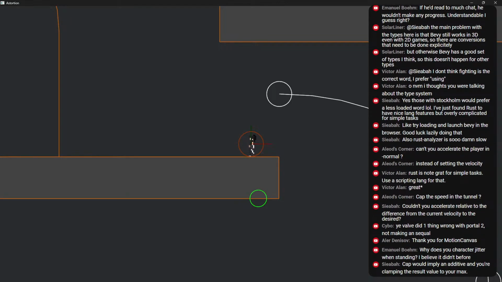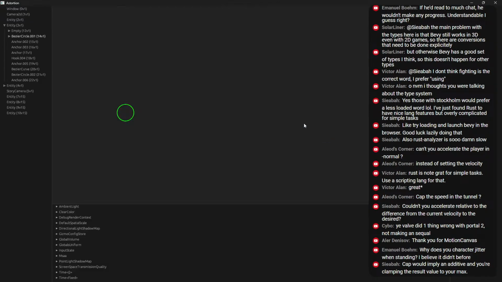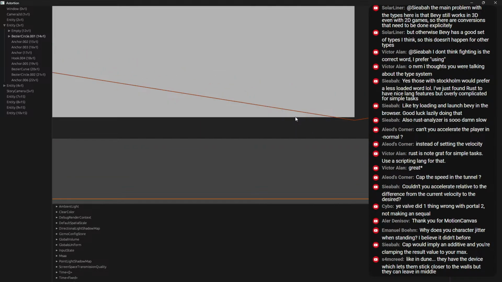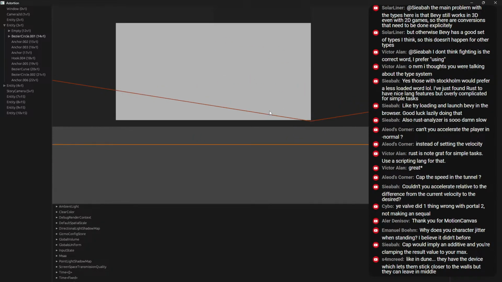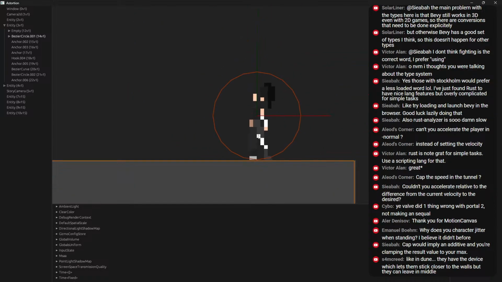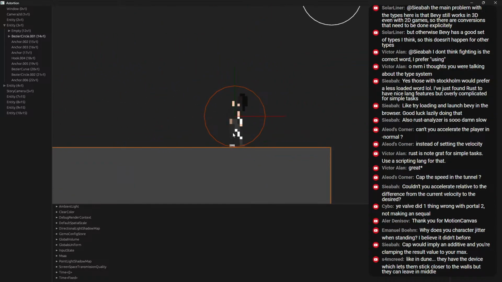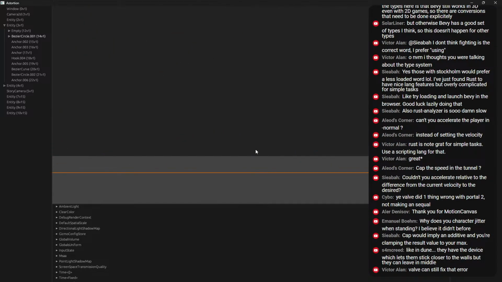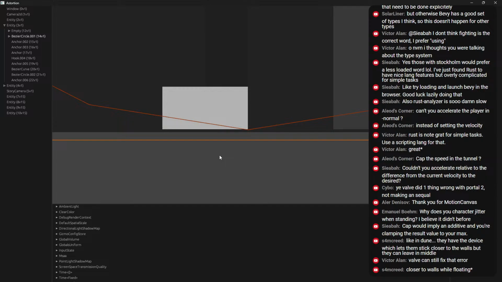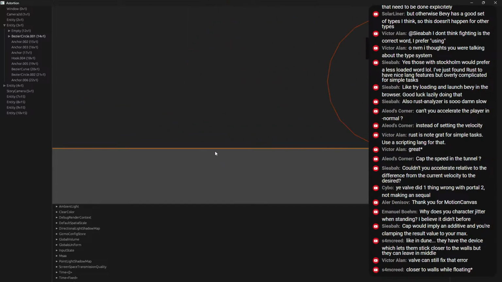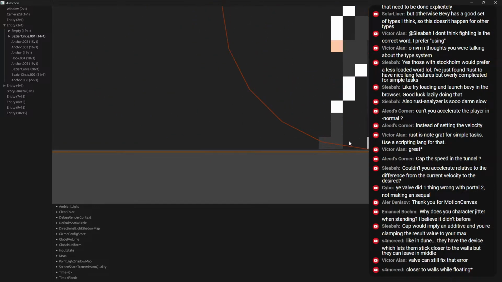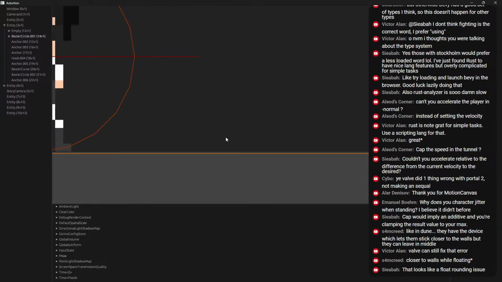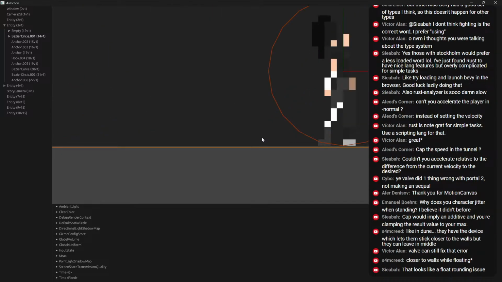Why does your character jitter when standing? So this is actually... Hold on. Not sure what it is caused by, if I'm being honest. It sort of depends on how you land, which is interesting. Hold on, let me try to... Now I won't be able to reproduce this. It jitters a bit and then it settles.